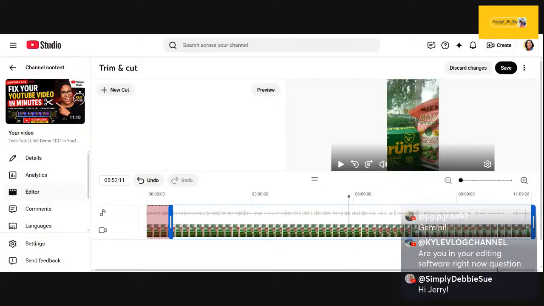So y'all, when you are done, if you don't like the cuts that you've made, or if you're nervous, you can always click on discard changes. Everything goes back to normal like it should.